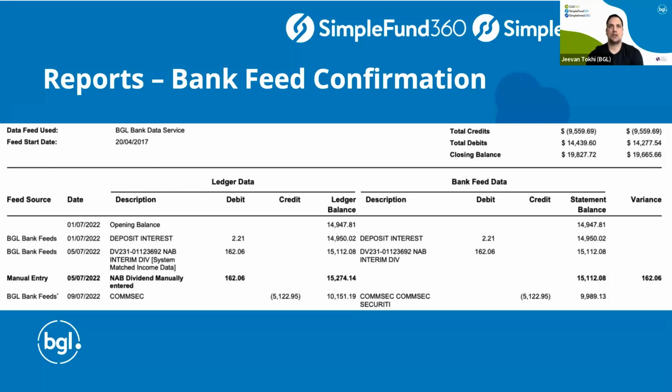The ledger data section, as you'd expect, is the actual transactions that you see on the transaction screen, or in general ledger reports. So that'll have the relevant information there. On the right-hand side, what you'll see is the transactions and balances that we've actually received from the bank themselves. The information under the bank feed data cannot be modified by any user. So that's the raw transactions and raw information that we receive. And if there's any variance, as you can see in my example, the variance will be highlighted and the amount will be displayed there.